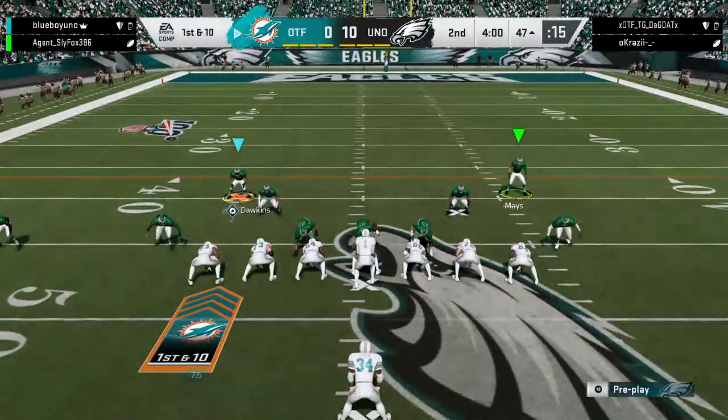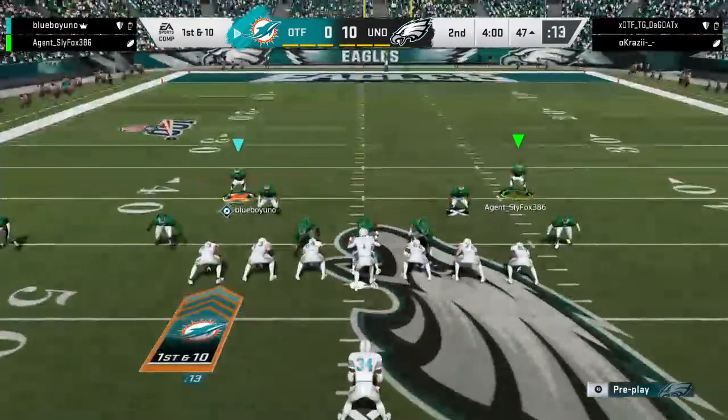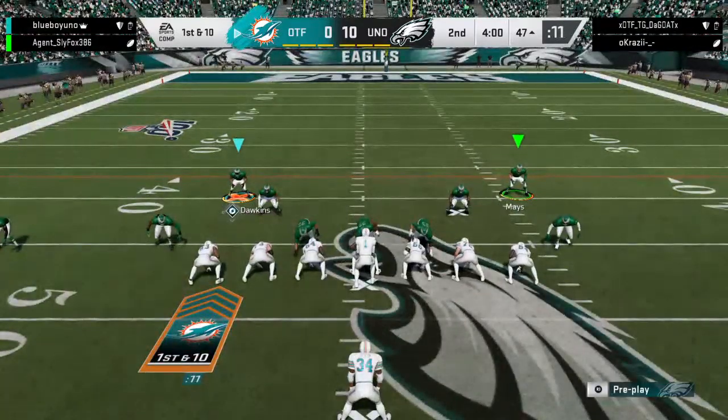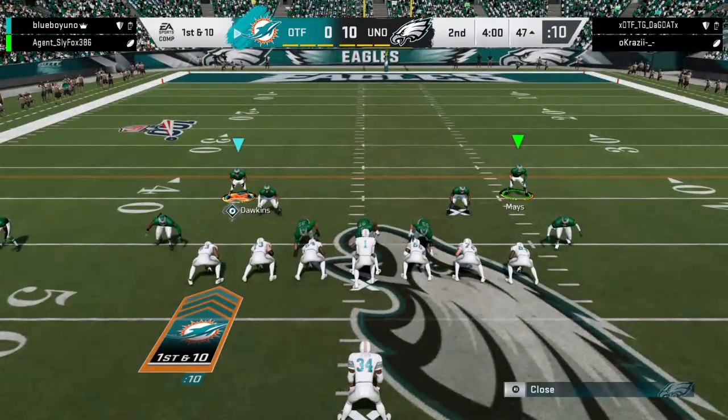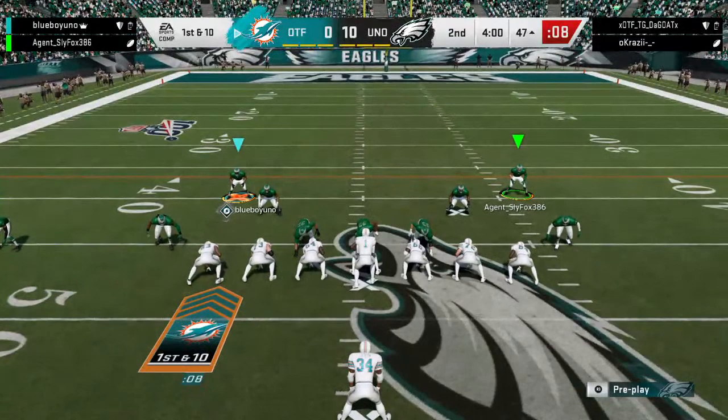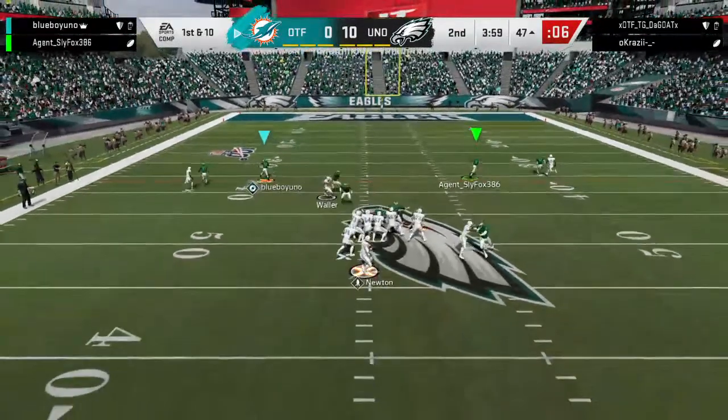Hey, check my 50. Hey! 50, check my 50. Let's make these babies cry all the way back home, yo. Let's make it. Here's Newton.